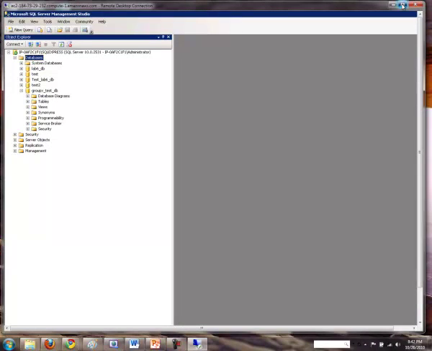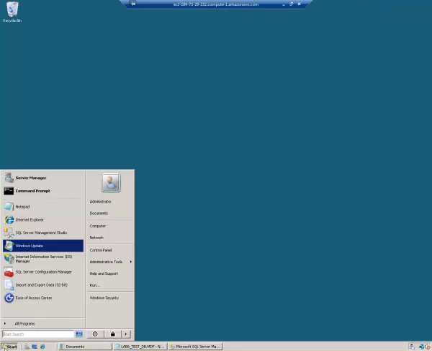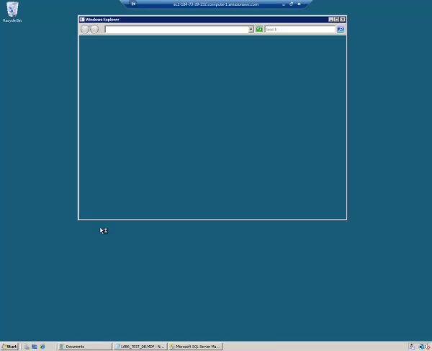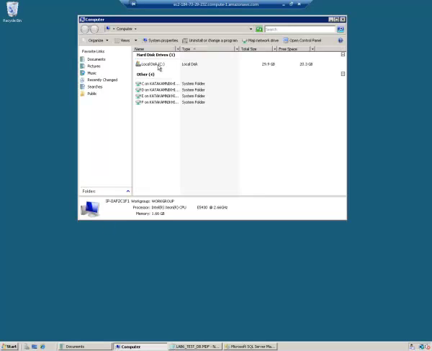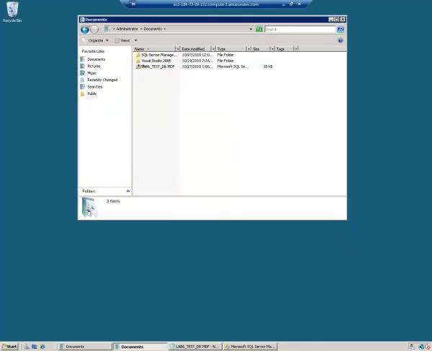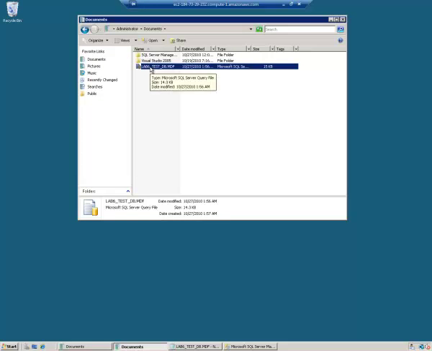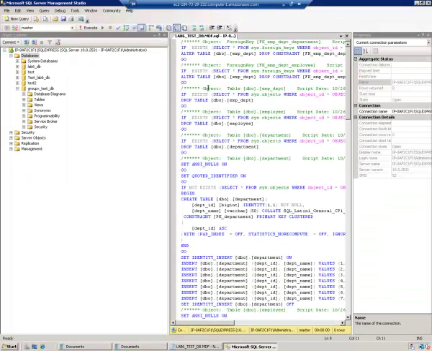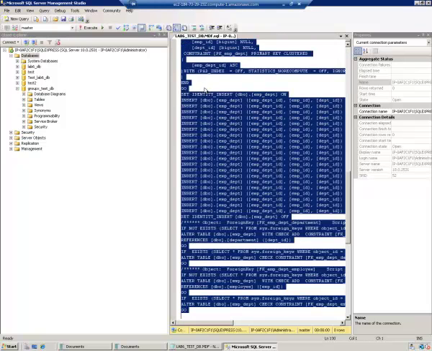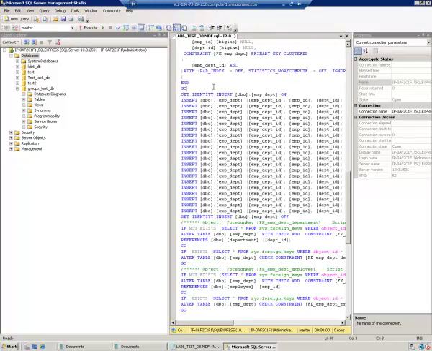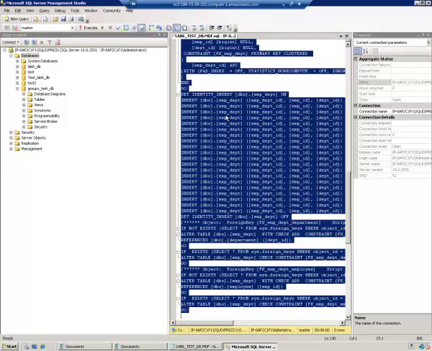So now what I would do is copy the script from my local machine to the remote machine. As I showed in the class, you can access it via your local drives, but for now I already have the script in my documents folder. Now what I have to do to regenerate the tables is open this using Notepad or any text editor, select the entire text and copy it.